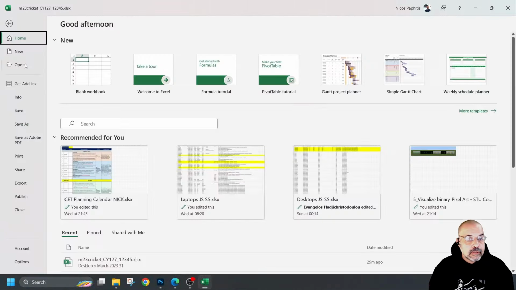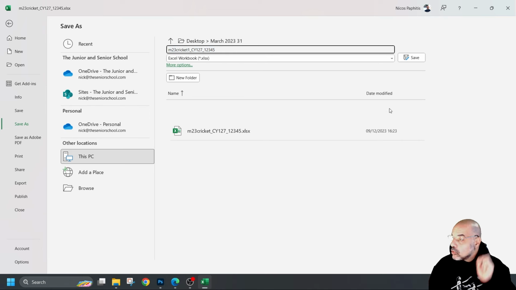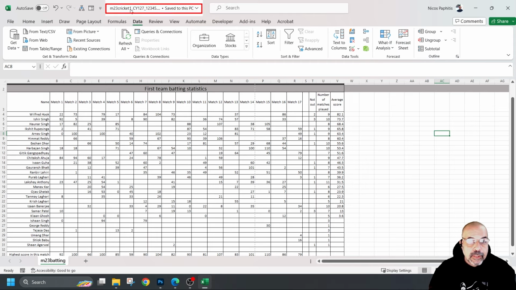File, save as. M23Cricket1, center number, candidate number. So I'm just going to put a 1 there, M23Cricket1, and then save. There it is up there.